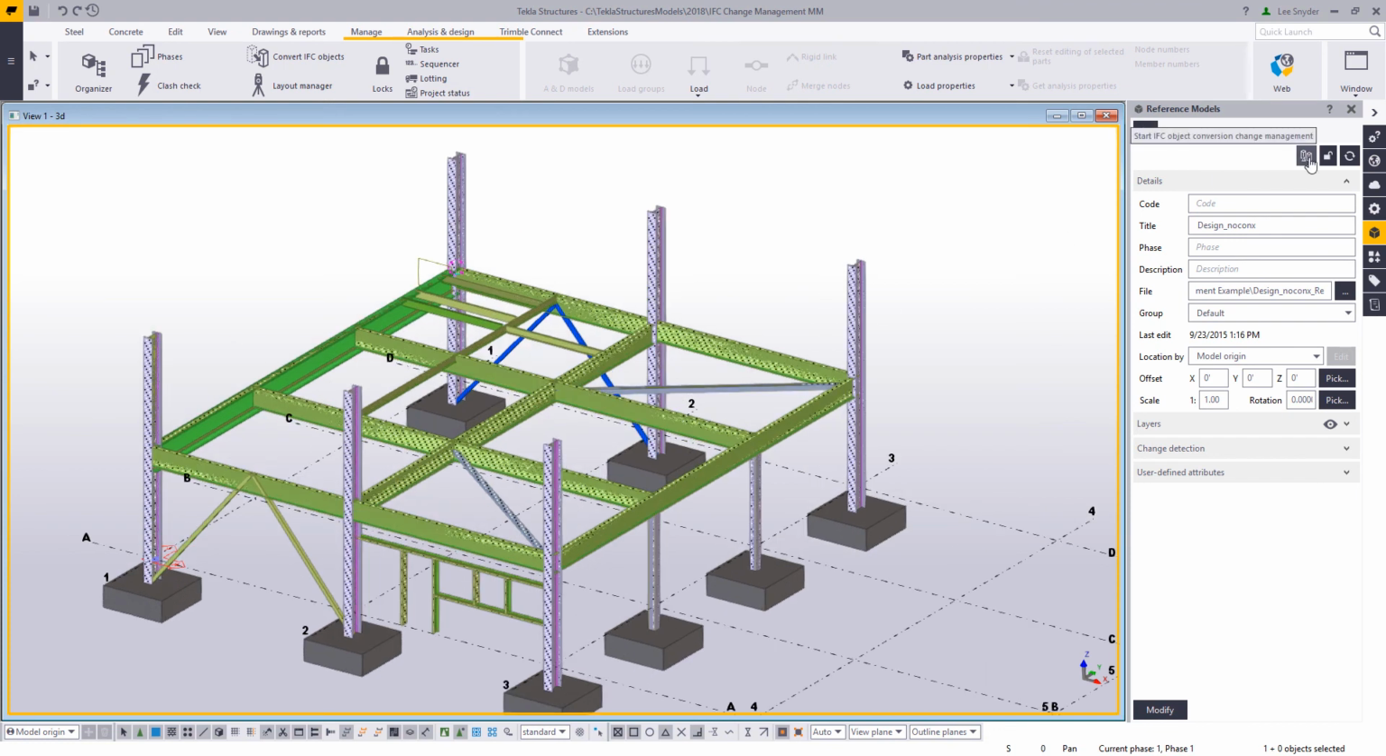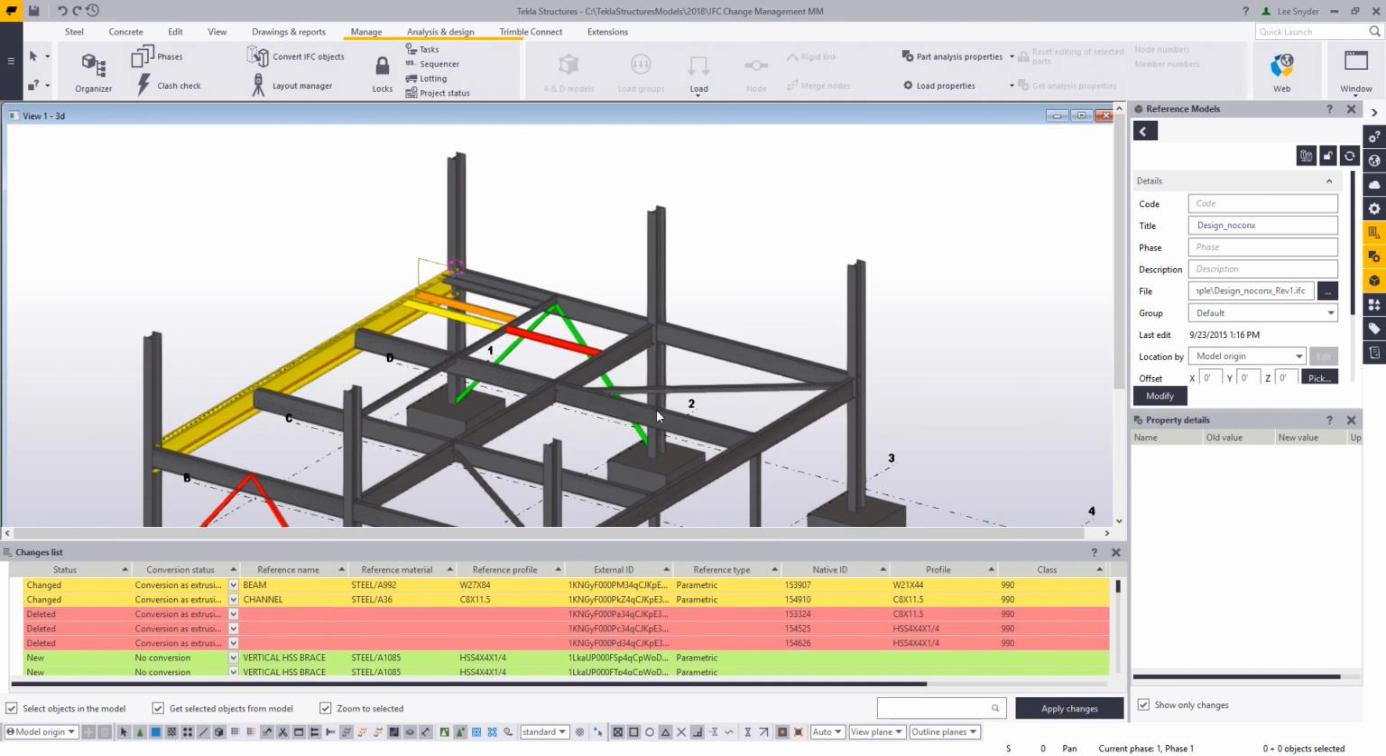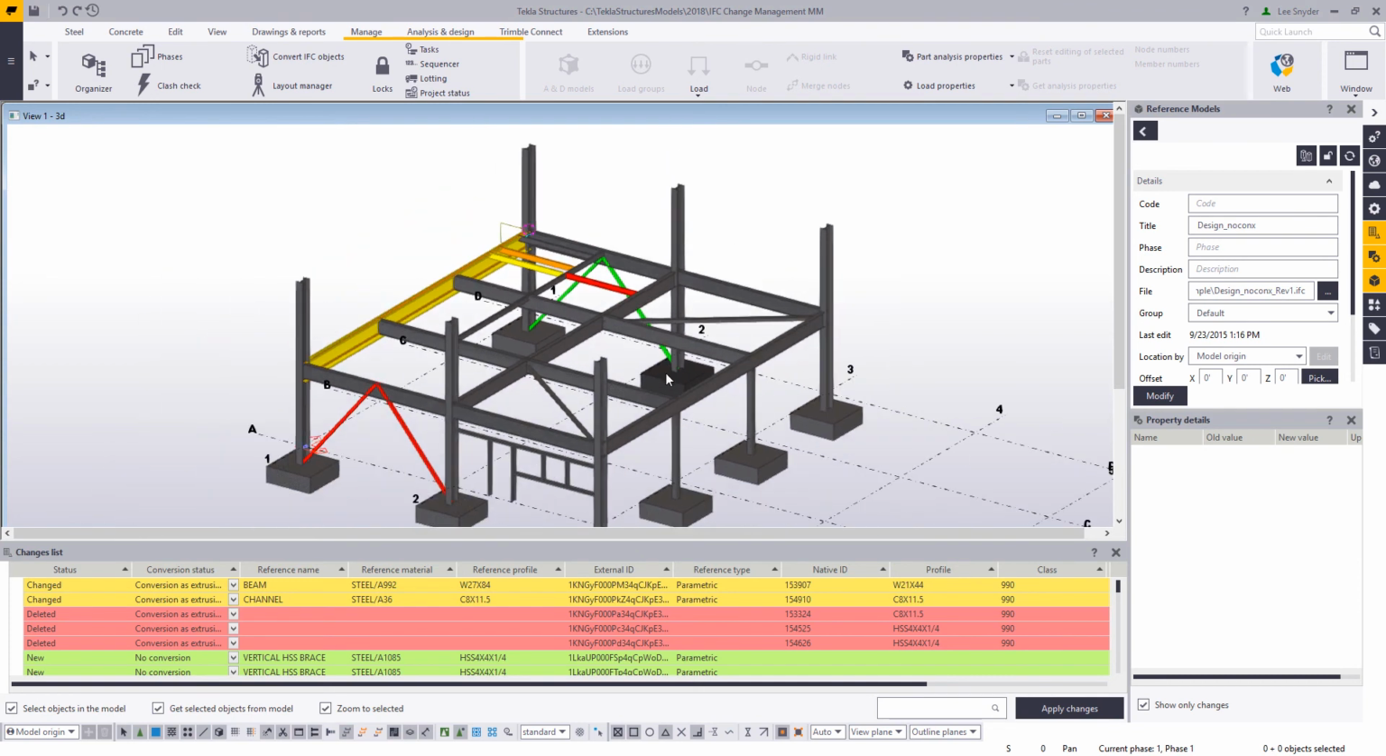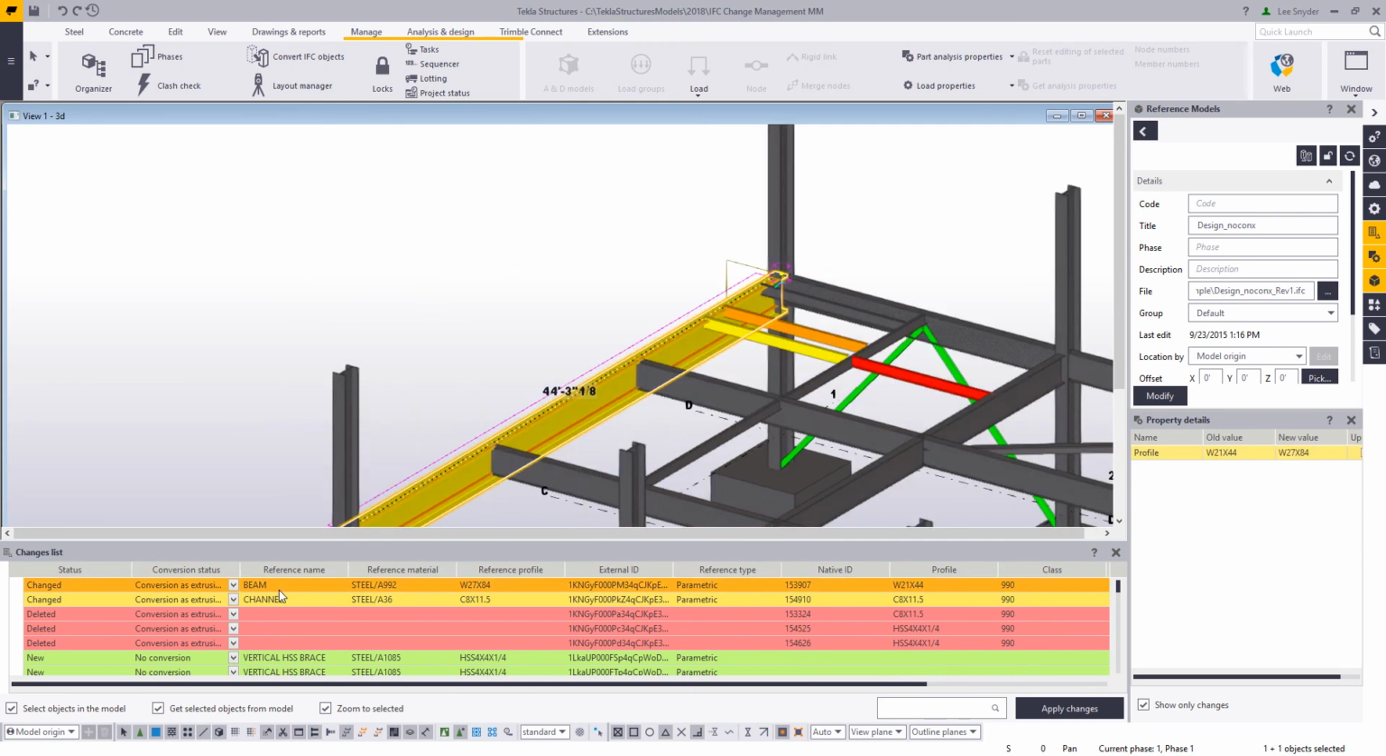And then I can come up here and choose this Start IFC Object Conversion Change Management. What this will allow me to do is, again, go in and compare and let me know the things that are new, the things that are modified, and the things that are deleted.